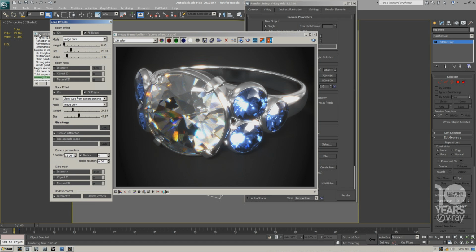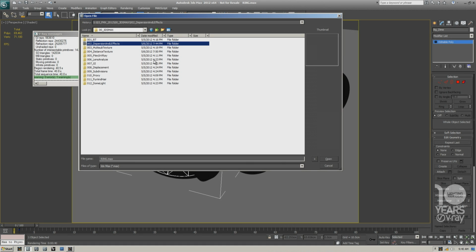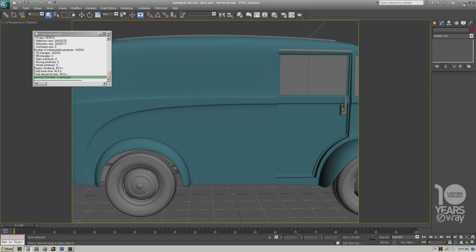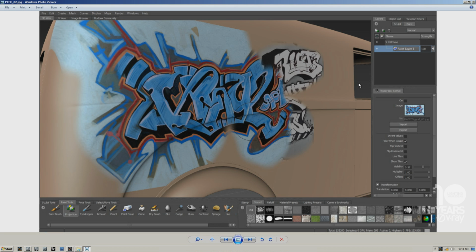So let's take a look at a couple of textures that were added now. Some of them were added to the service pack, some of them were added to Vray too. What I did with that scene, I'll show you outside of 3ds Max. I brought this model of a van into Mudbox, and after that I prepared it for PTEX painting. You probably know what PTEX is, so I don't have to explain it.